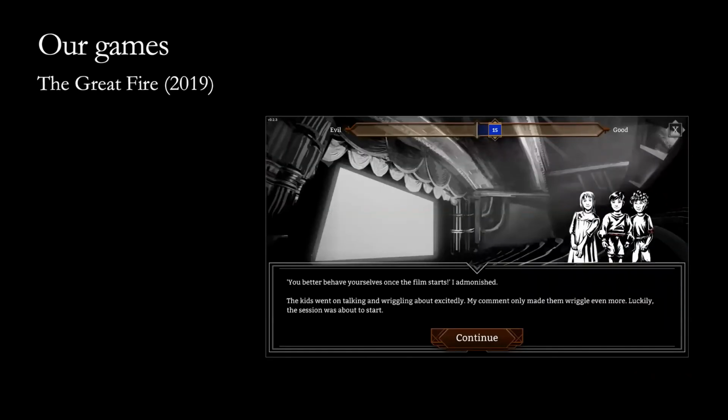Two other research games that we're working on. We've just finished a project on a game called The Great Fire, which is, again, a visual novel game set in 1940s cinema in outback Australia. And it has a very noir theme. Here we're examining the effect of, for example, having morality meters and other such design interventions on how people make moral choices in games.